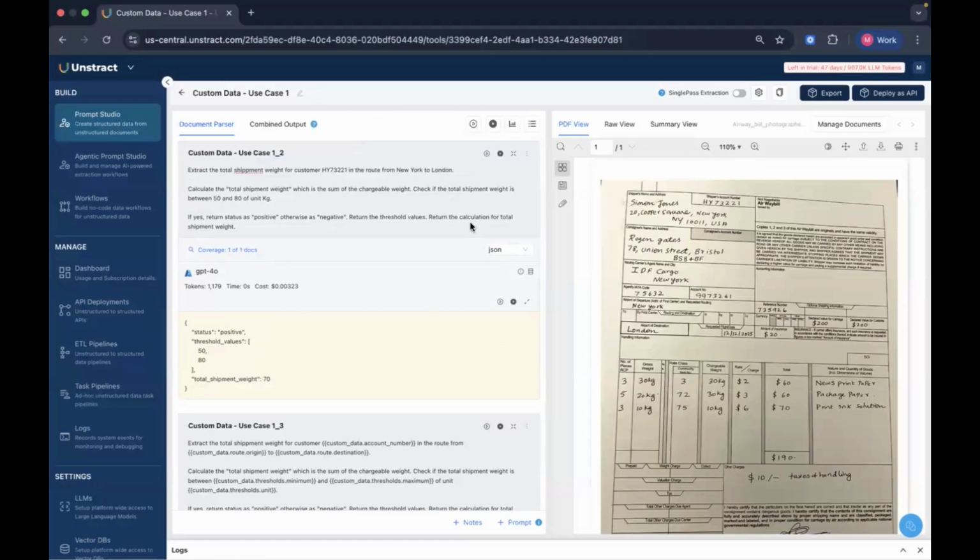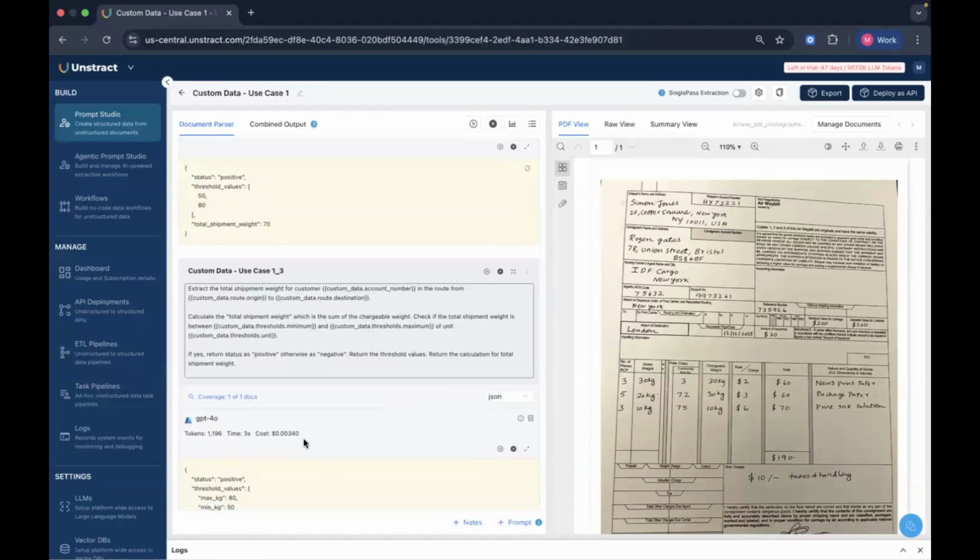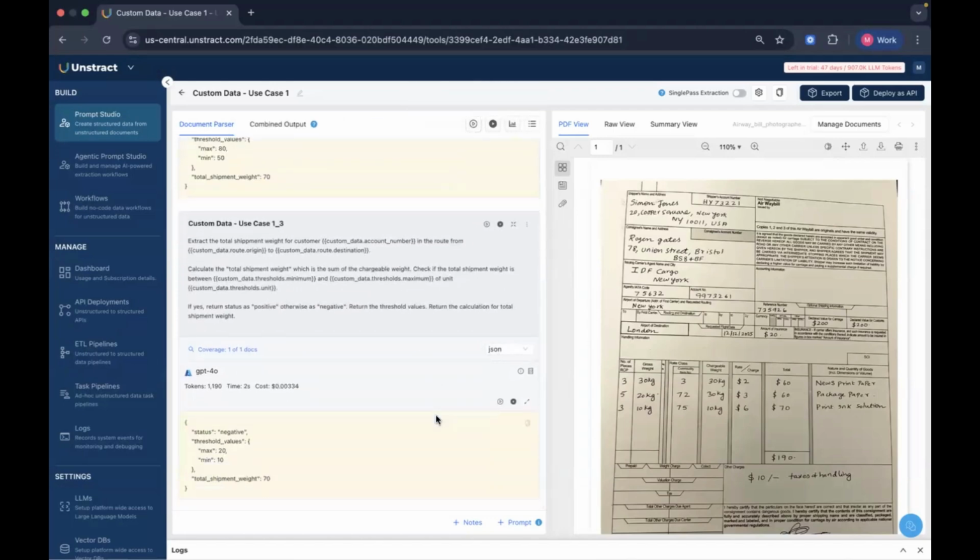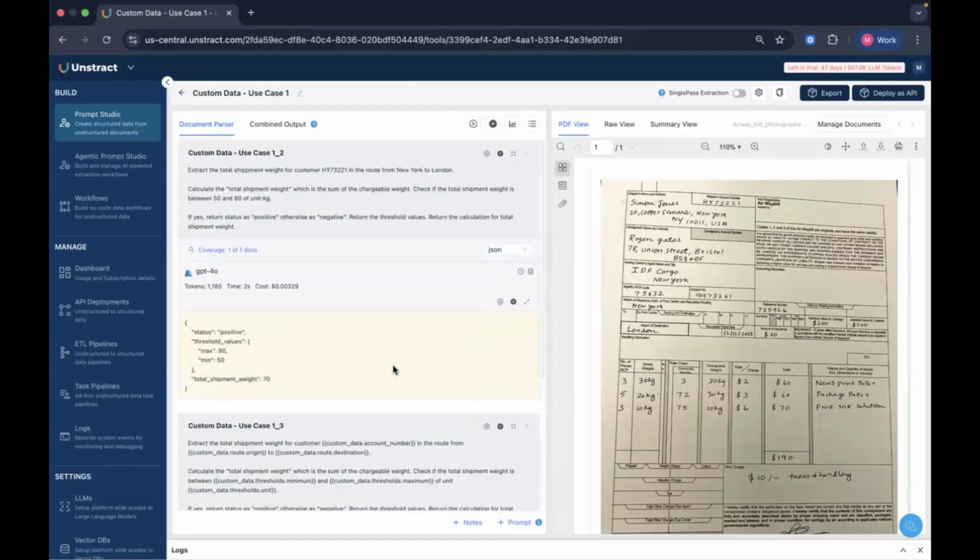The previous static prompt stays the same, while the same is true with the dynamic prompt that we have with the custom data parameter. Now, when I run this particular workflow, you can see that I have updated the minimum and maximum values over here, and it automatically reflects in the prompt that uses the custom data parameter. And I have the status over here as negative because the total shipment weight of 70 kgs falls out of the threshold. Whereas if I fail to update the static prompt over here, which I have not, since I've used the exact values as they are, you can see that I still get the status as positive.